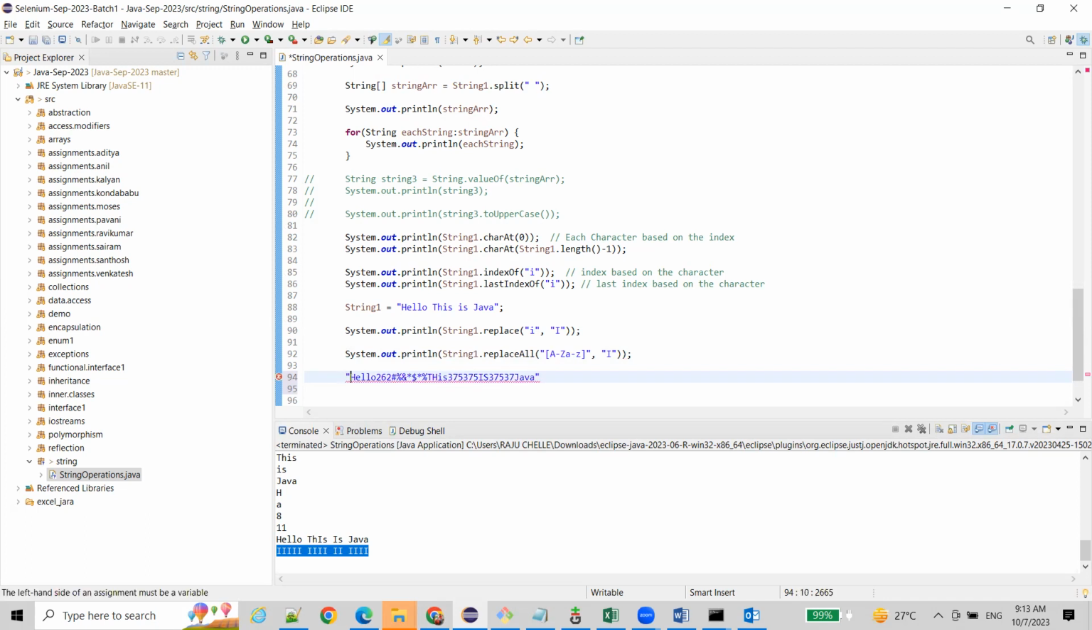This is the string you have. This is the string you are getting from the browser. Browser string. We have this string. It is an alphanumeric string. From this alphanumeric string, you want to extract only characters.